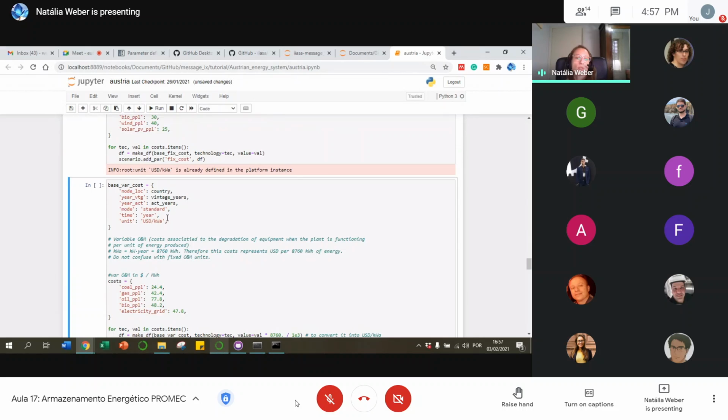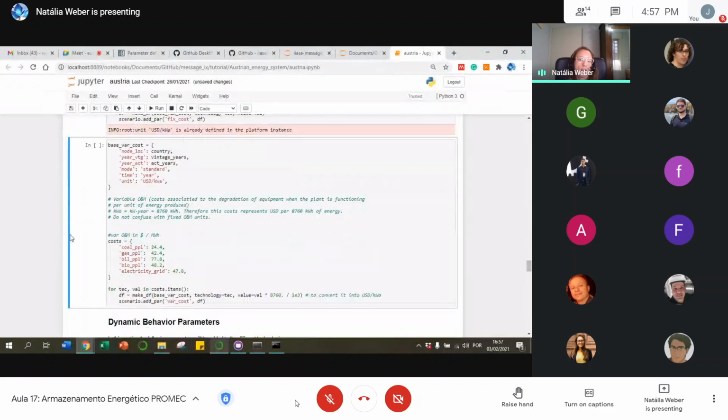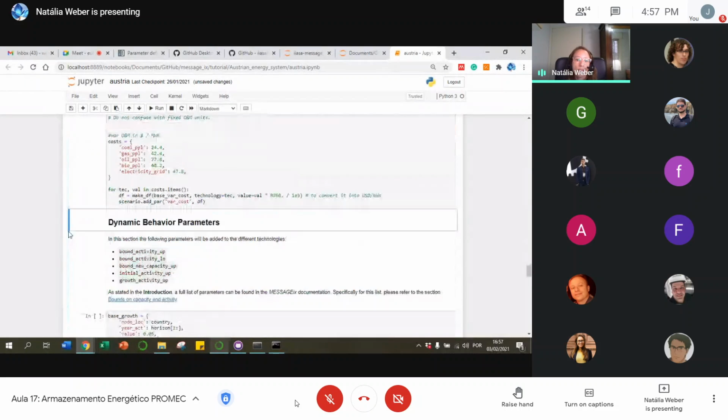And then they also put the base variable costs. The variable operation and maintenance costs are associated with the degradation of equipment when the plant is functioning, per unit of energy produced. So if you're not producing, you don't generate the variable costs. And okay, this is just how it works. Here are the variable costs they applied for this Austria model.